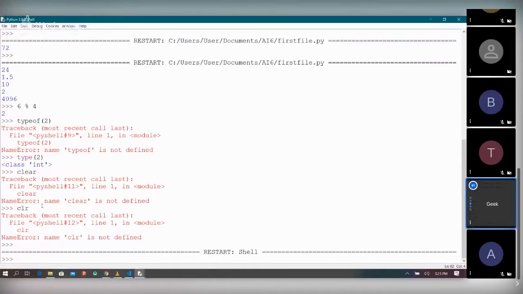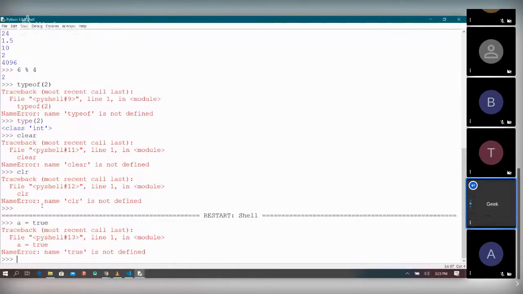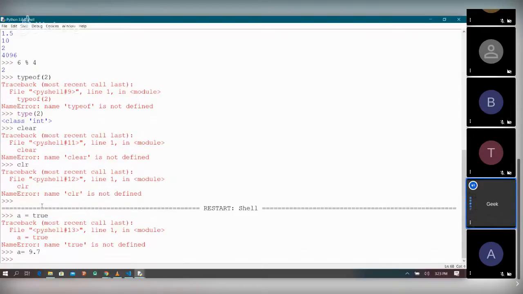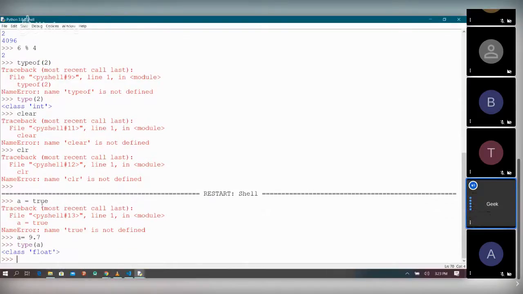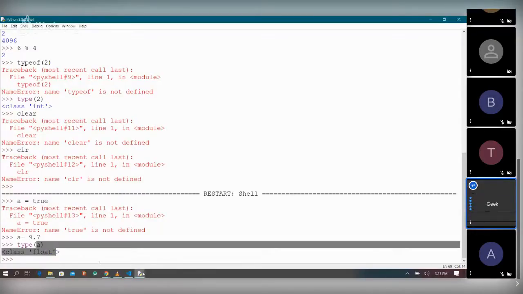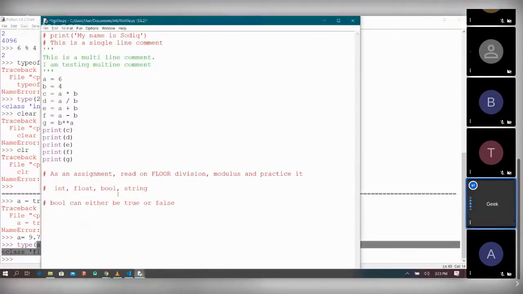Let's say I say a is equal to true. Oh, you can't set it to true now because true is not defined. So let's say I give a the value 9.7, and then I want to check what type of variable a is. You can see that it says float. That's how floats work.